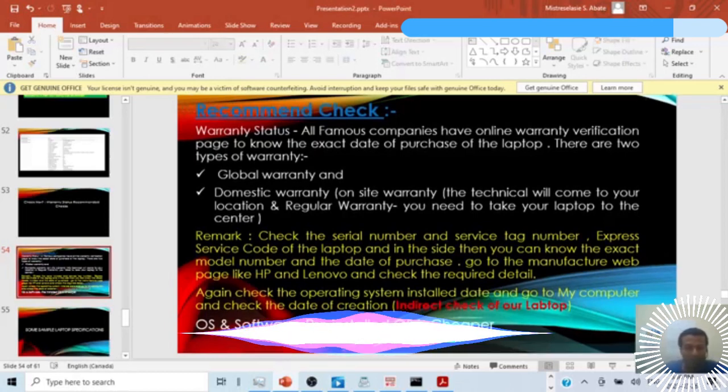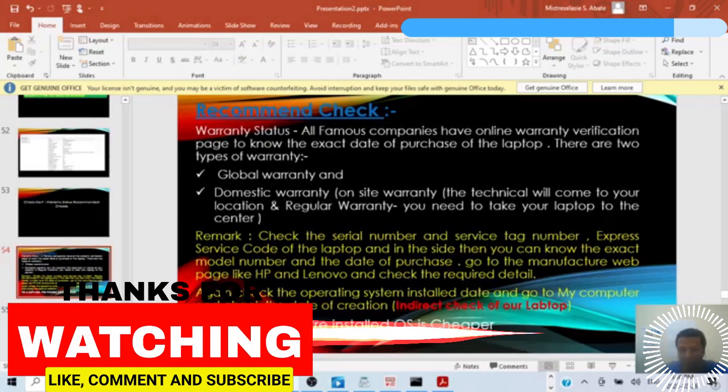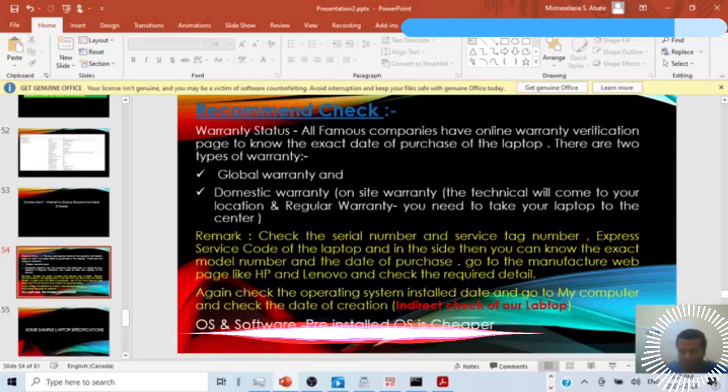Then what you do is check the serial number and the service tag number, express service code of the laptop, on the site. Then you can know the exact model number and the date of purchase. So when you buy second hand, you know how many years this laptop was used. Go to the manufacturer website page like HP, Lenovo, and check the required detail. Again, check the operating system install date and go to my computer and check the date of creation.